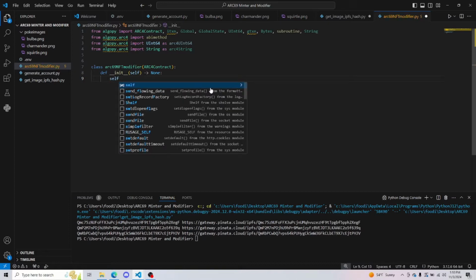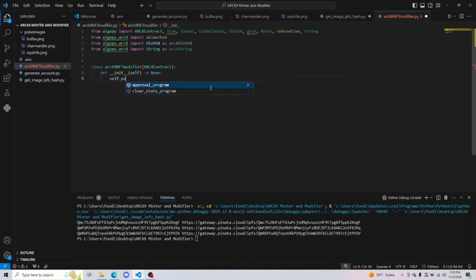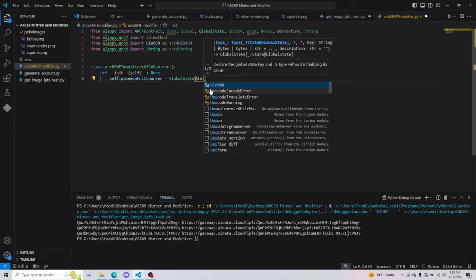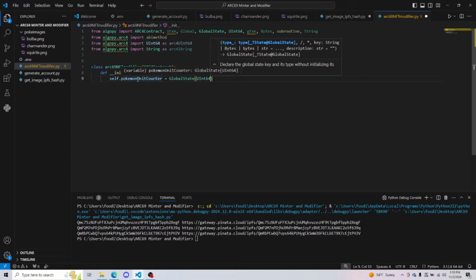And we're going to have a counter for each Pokemon created. And you'll see how we use this later. But this is going to be, for example, in a Pokedex, for each Pokemon that's created, they have a unique number. And this is going to be our Pokemon unit counter. So each time we mint a Pokemon, they're going to have a unique number assigned to it.